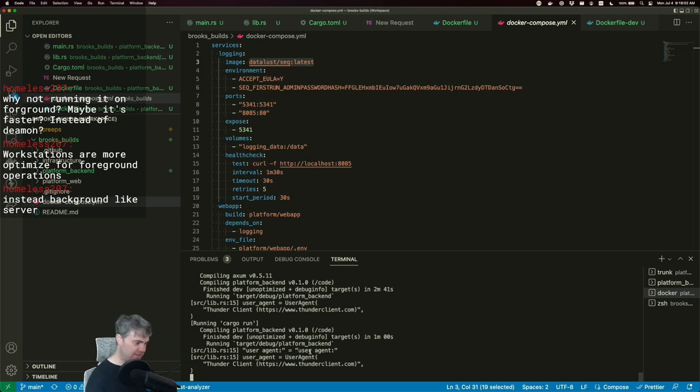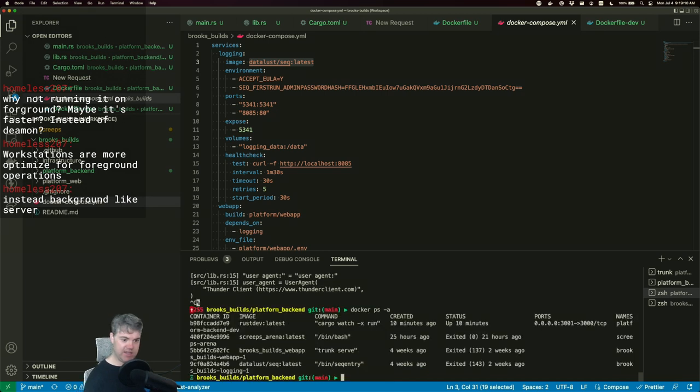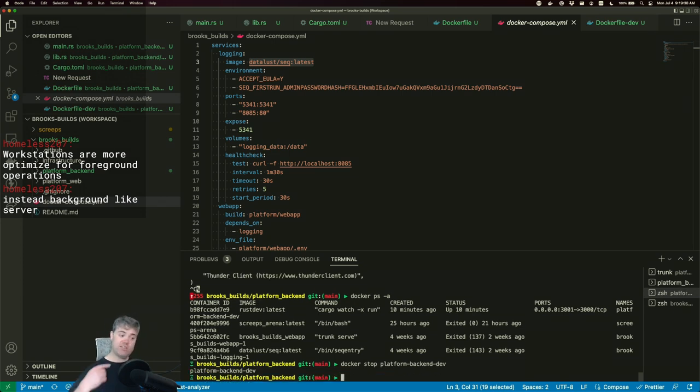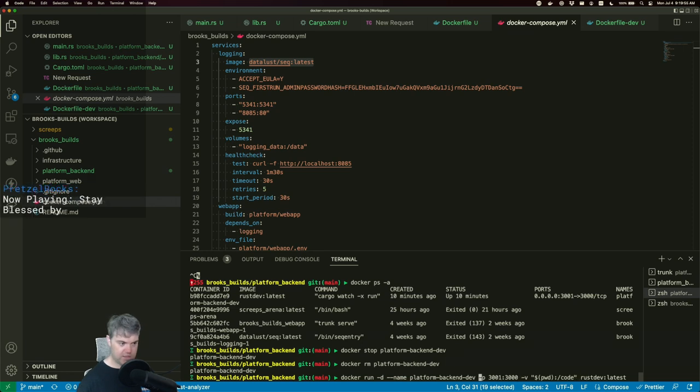What's really cool though is that if I change this and I remove the image, so docker ps -a, here we have my platform backend dev. So let's say I stop this. So that's docker stop platform backend dev. I'll remove it and then I'll restart it again in IT mode. Docker run. So instead of dash D, let's do IT.